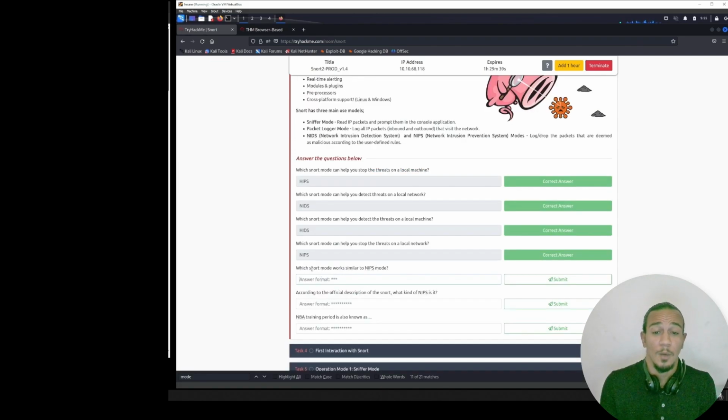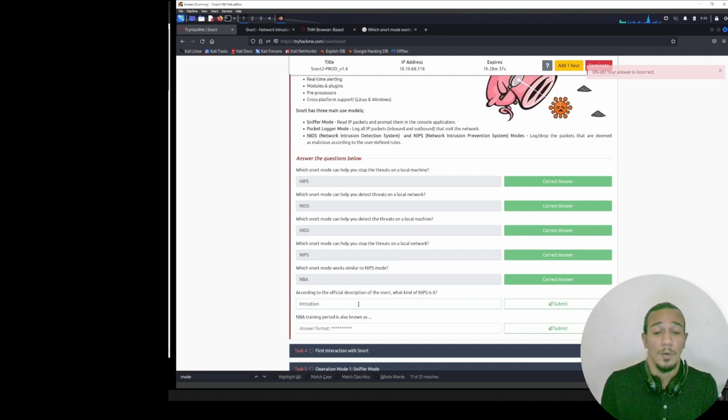Which Snort mode can help you stop the threats on a local machine? HIPS. Which Snort mode can help you detect threats on a local network? That would be network intrusion detection. Which Snort mode can help you detect the threats on a local machine? That would be host intrusion detection. Which Snort mode can help you stop threats on a local network? NIPS. Which Snort mode is similar to NIPS? Actually, I had to Google this one, and that would be NBA.